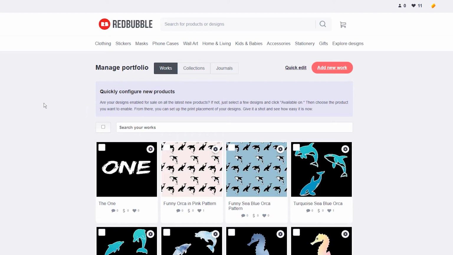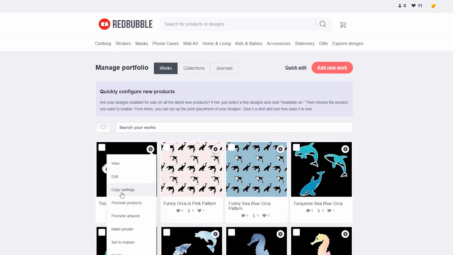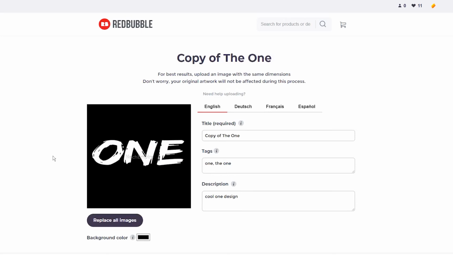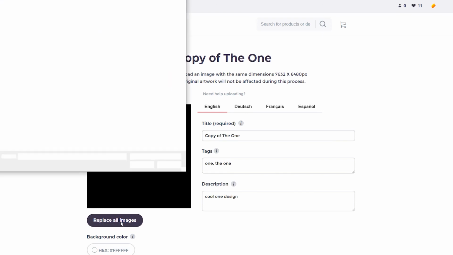To use the upload trick the right way, you need to have another design with a similar dimension. If that's true, then click the gear icon on your design and select Copy Settings option from the menu. This is a smart feature that will copy all the settings from the design to a new one. All you need to do here is to upload the new design by replacing the image. And don't forget to create a new title, description and tags.